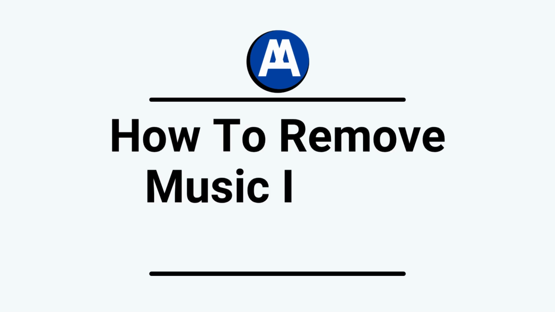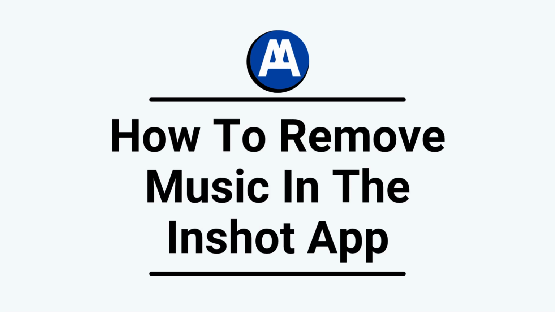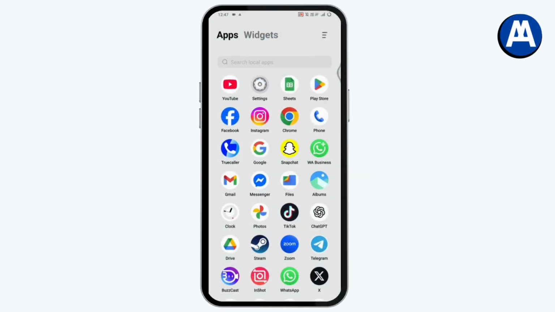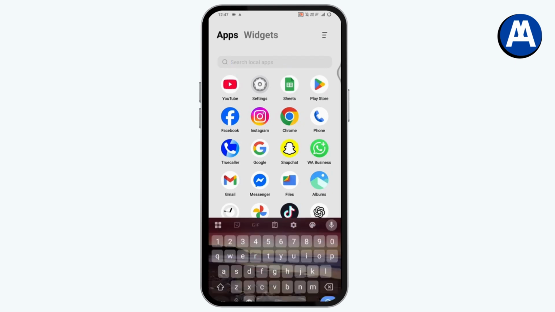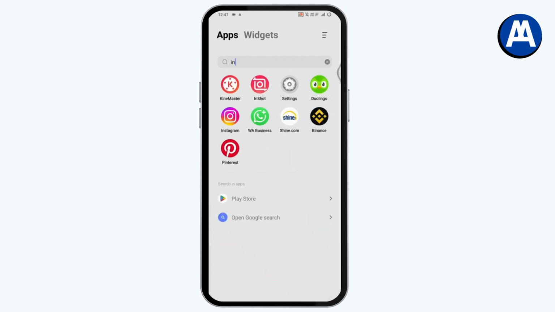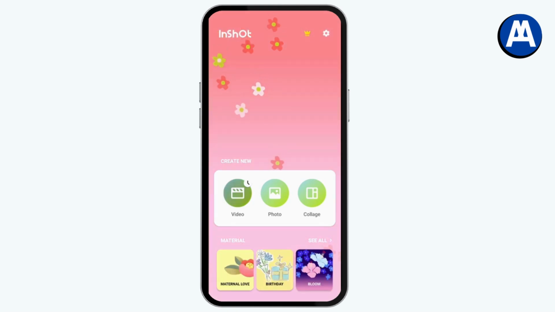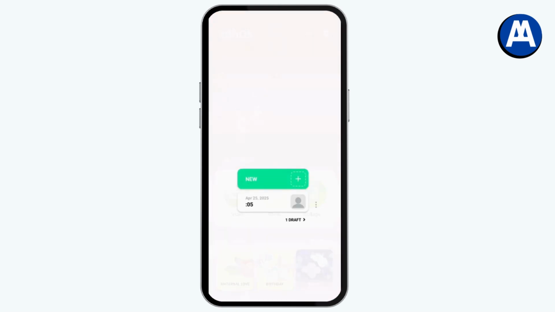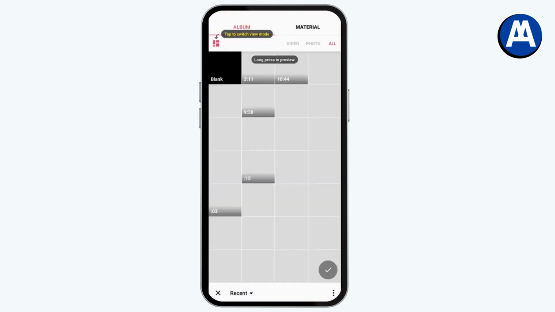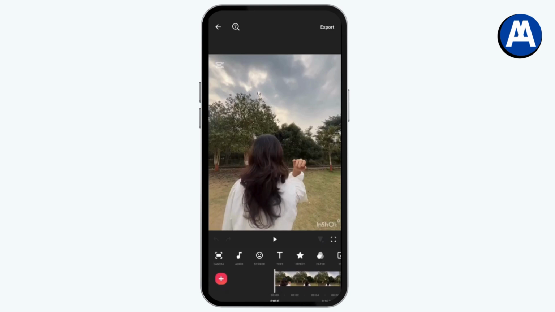How to remove music in the Inshot app. So if you want to remove music in your Inshot app, then first make sure that you have an internet connection. After that, you need to open up your Inshot application. Now, for example, I'll just simply go with a video, and from here I'll go with a new video and select the video in which you would like to remove the music.